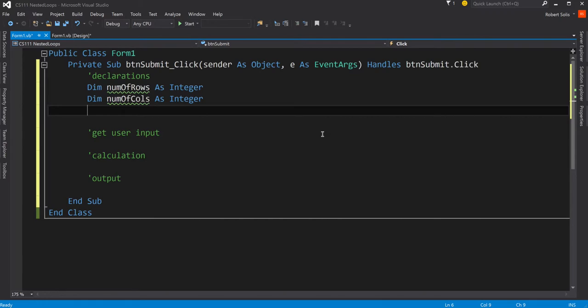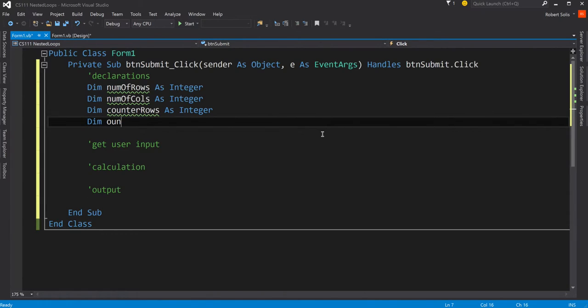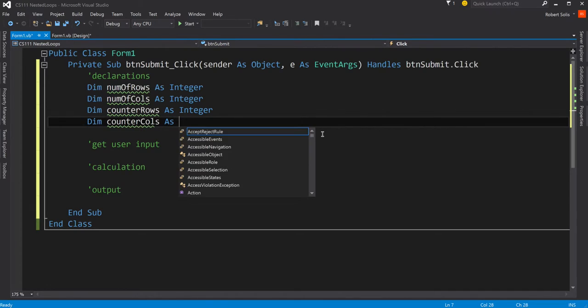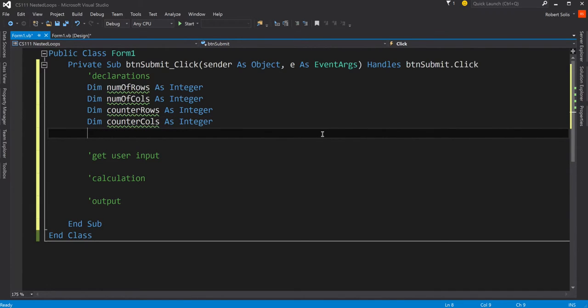Since we are dealing with displaying stars, a certain number of rows and columns of stars, I need you to think about numbers in a circle. That means we're going to need a counter for the number of rows and a counter for the number of columns. So dim counterRows as integer, dim counterColumns as integer. That way in my looping structure, I'll have one counter for the rows, one counter for the columns.